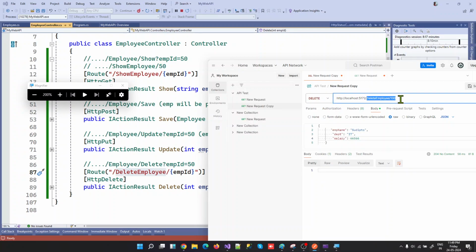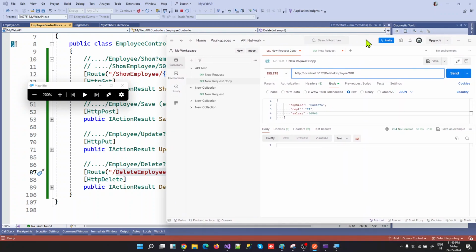All right. So we are going to fire this delete, and this is the custom route that you have created, and 100 is the resource that you want to get deleted. We don't need to pass anything in the body right now. Even if you pass it, it will be ignored, right? Let me send it. It says 204, no content. That means the data got deleted perfectly well.